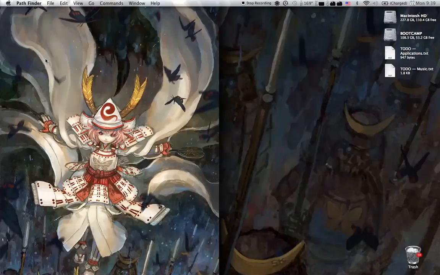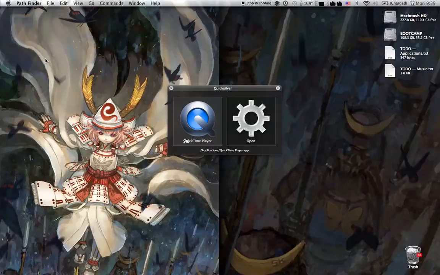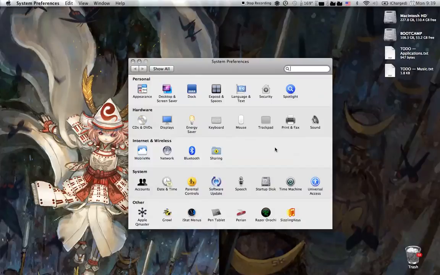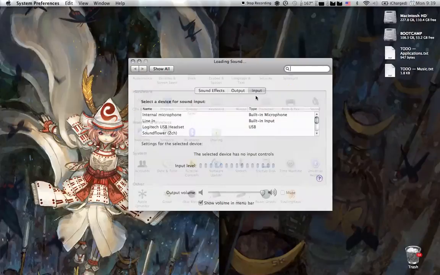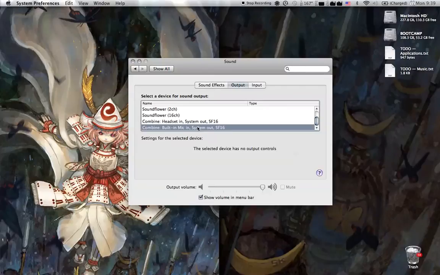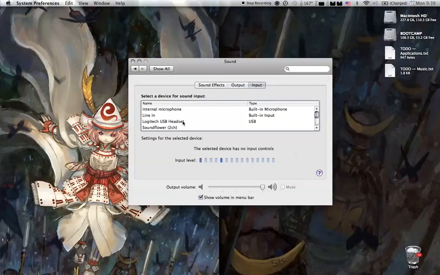Now you go to System Preferences. Under Sound, in the Output tab, you scroll down and select your aggregate audio device that you just built, Combine Built-In Mic In, System Out, Soundflower 16. And you do the same thing in the Input tab. Select the same aggregate device.